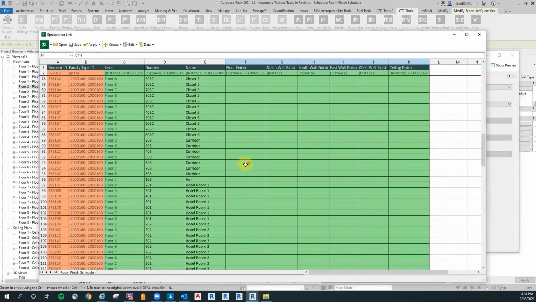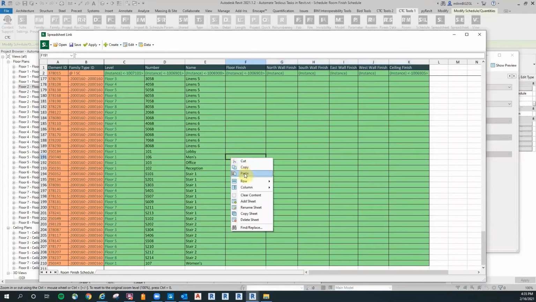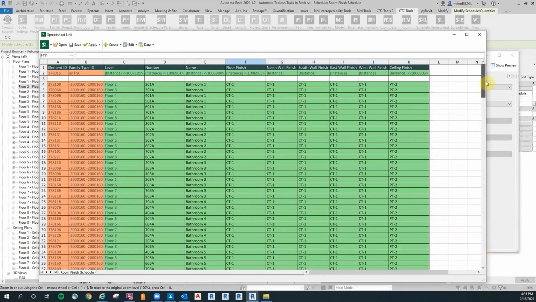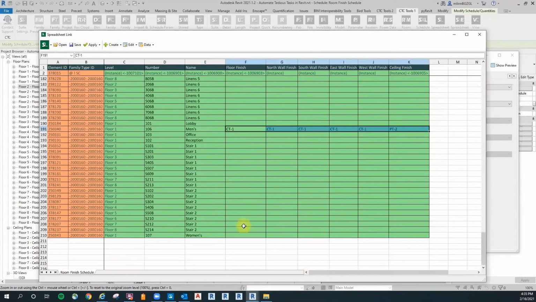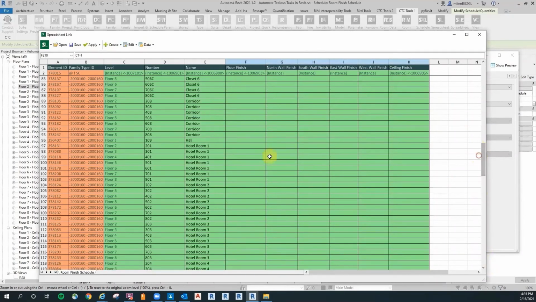Okay, those are all the hotel rooms. On the first floor, we had a men's and women's, so I could come and quickly paste those here. No, looks like I forgot to copy, so I can come back, try this again, copy to clipboard, and paste here. Okay, what about the hotel rooms? Well, let's do carpet 1 on the floor, and we'll do paint 1 on all the walls.